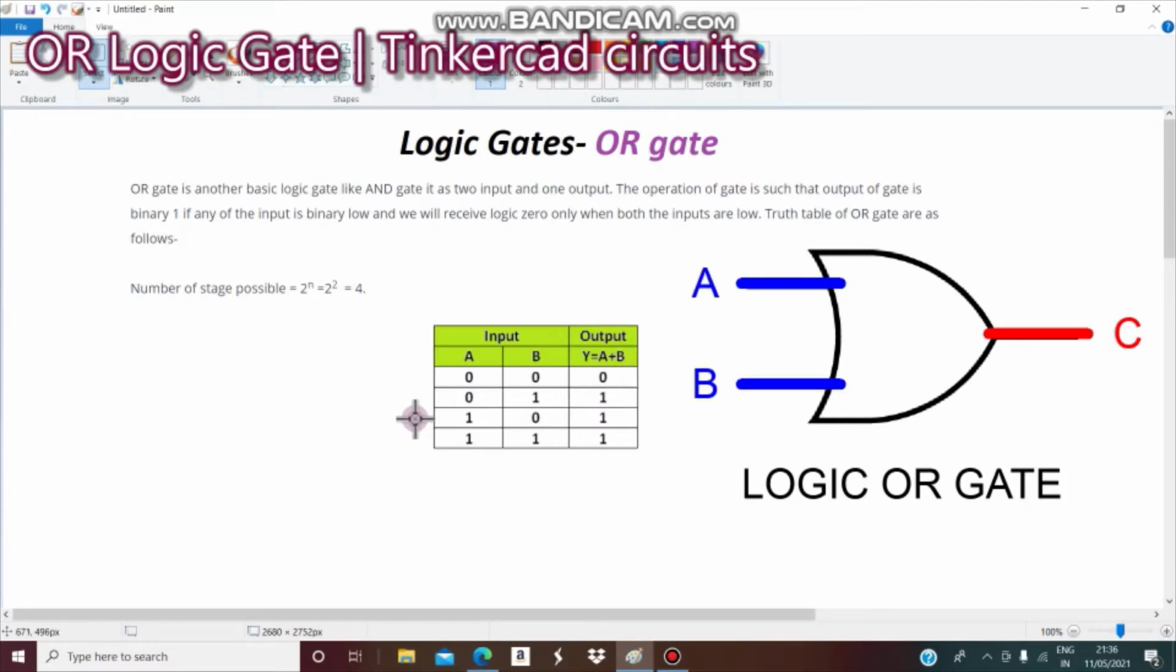Now in this case, if it is 0 and 0, both are 0, then it will not work. The light bulb will not work. 0 means off. If both are off, it will not work.